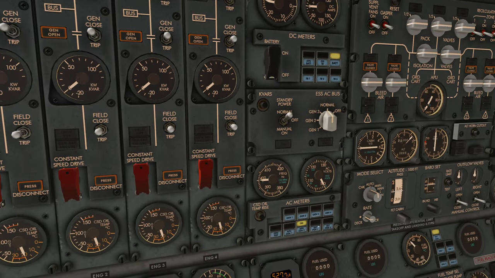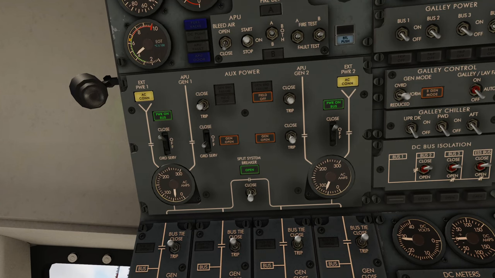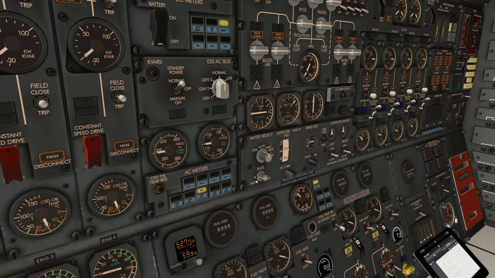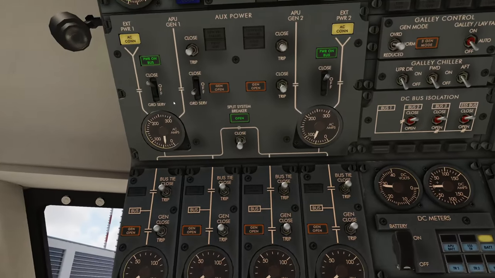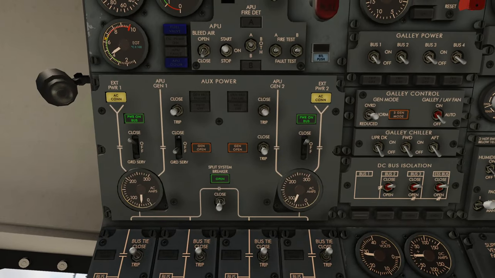And if we come over here to APU Gen 1, there we can see the voltage is on. APU is still off because we've not yet closed that one, so we can do that there as well. Now APU 1 and 2 are on. Now we can close the circuit, and as soon as I do this, it's going to automatically kick the ground power off. So watch this. On, and same for the other side. Close, and now we've replaced the ground power with our own power. Alright, so now our own APU, or auxiliary power unit, is powering both sides of the aircraft.